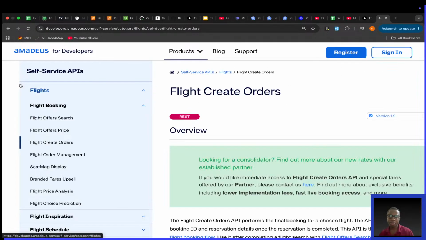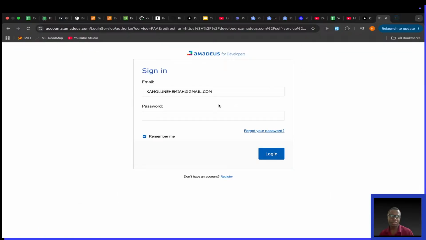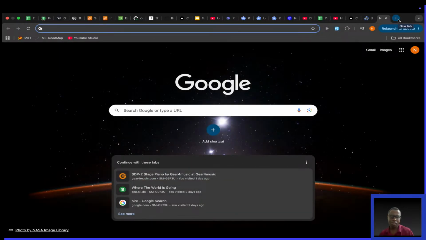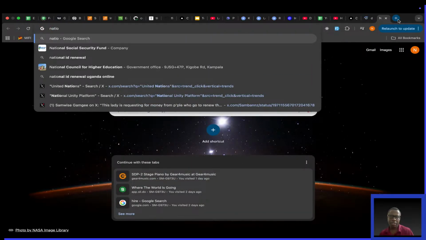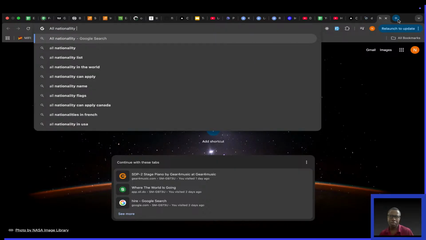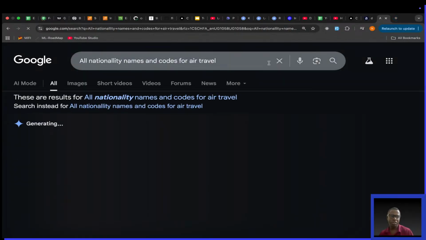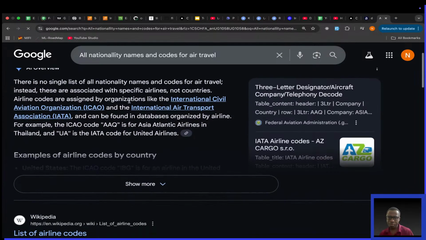Go back to API overview. Let me try to sign in and see if there's a search. Let me try to log in. Maybe it will be enabled. As it logs in, let me look for nationality. I'll say all nationality names and codes for travel, for air travel. And I see if I can get results for this. Okay.